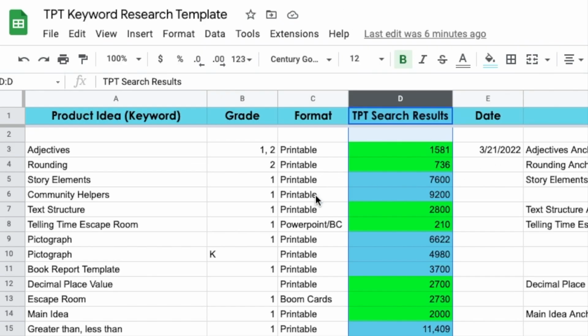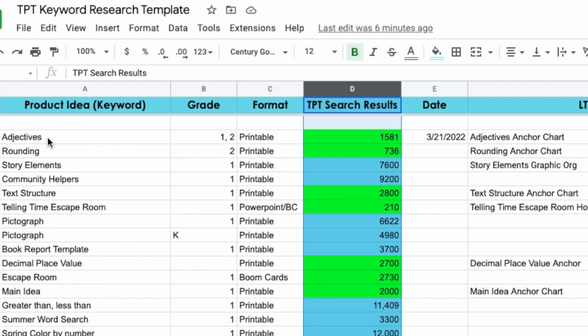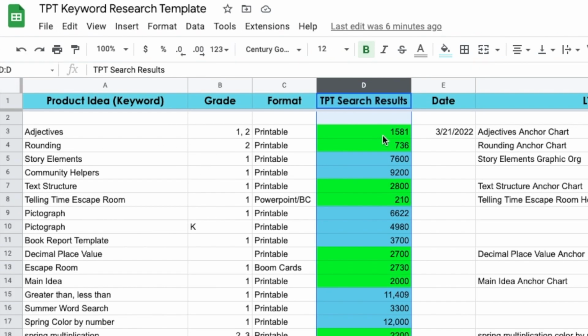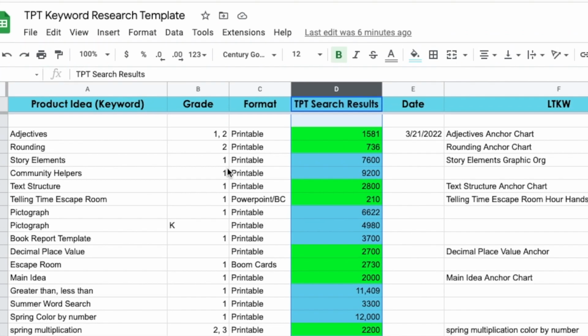So what I'm doing is I'm playing with the keyword, adding a few more words, which makes it a long tail keyword, and seeing where I can get this number. And the number will fluctuate a little bit. That's why sometimes it's good to update things every couple months, because people are constantly putting products on.